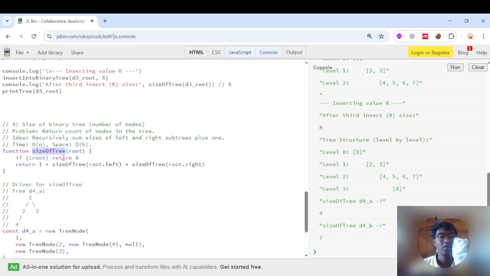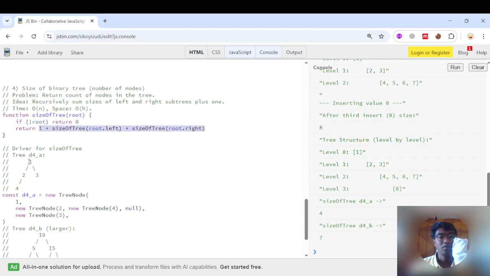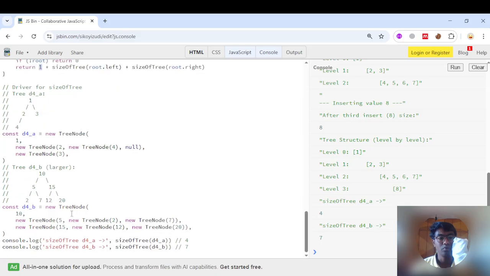So if there is no root value, then we return 0, else we keep adding 1 to the size of it, right? So that's the whole idea. So let's say we calculate all the different nodes in this binary tree, 1, 2, 3, 4. So we add 1 to it, right? So that's the whole idea. Hope you understood this quickly.